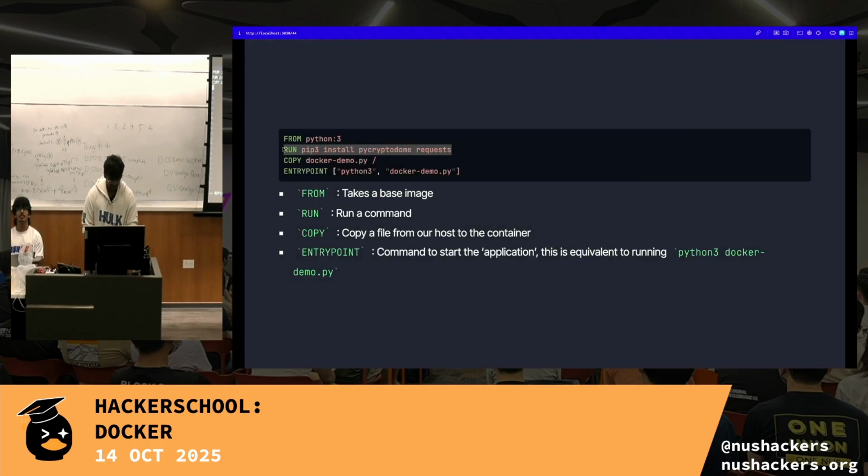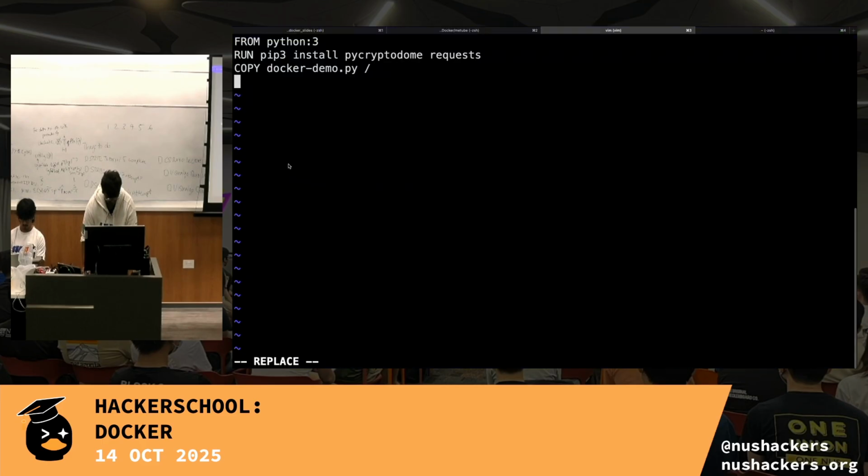Okay, so then for the last one, this is just saying how I want to start up. This is basically the command. What this command is essentially saying is run python3 docker demo.py, which you can do locally, but in this case, I'm just trying to show how to create a Docker image. So let me just copy this.